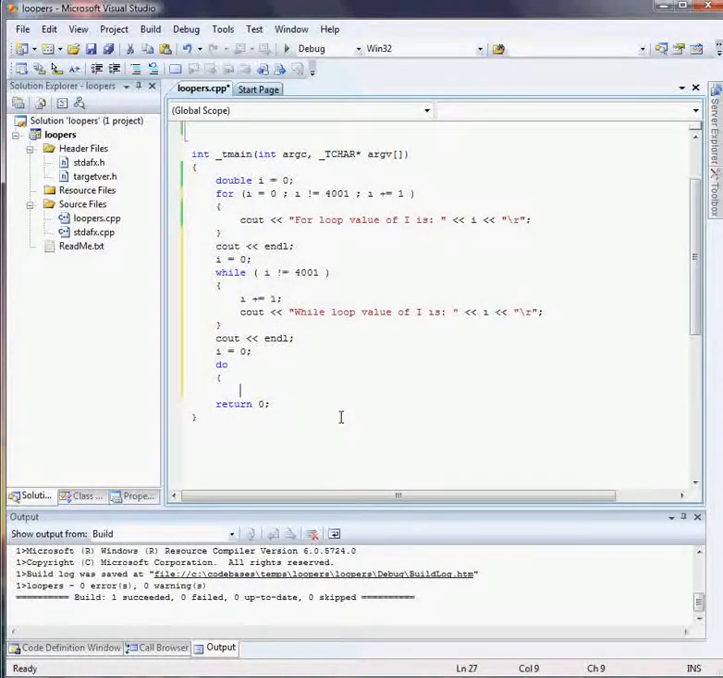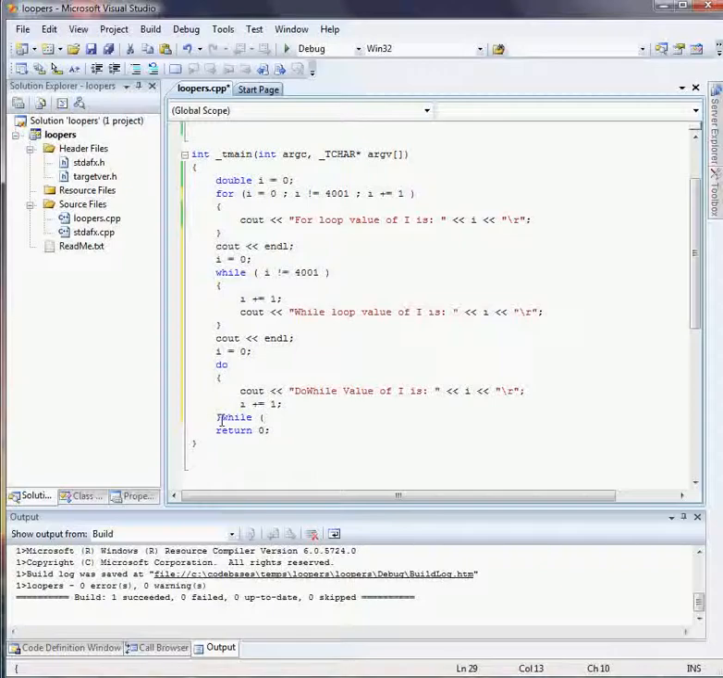For a do loop, it is do this while. So the loop condition check is actually done after the iteration, whereas in a while loop it is done prior to the iteration. So keep that in mind, because in a while loop, this can never be executed. If I is equal to 4001 when the loop starts, this will not happen.